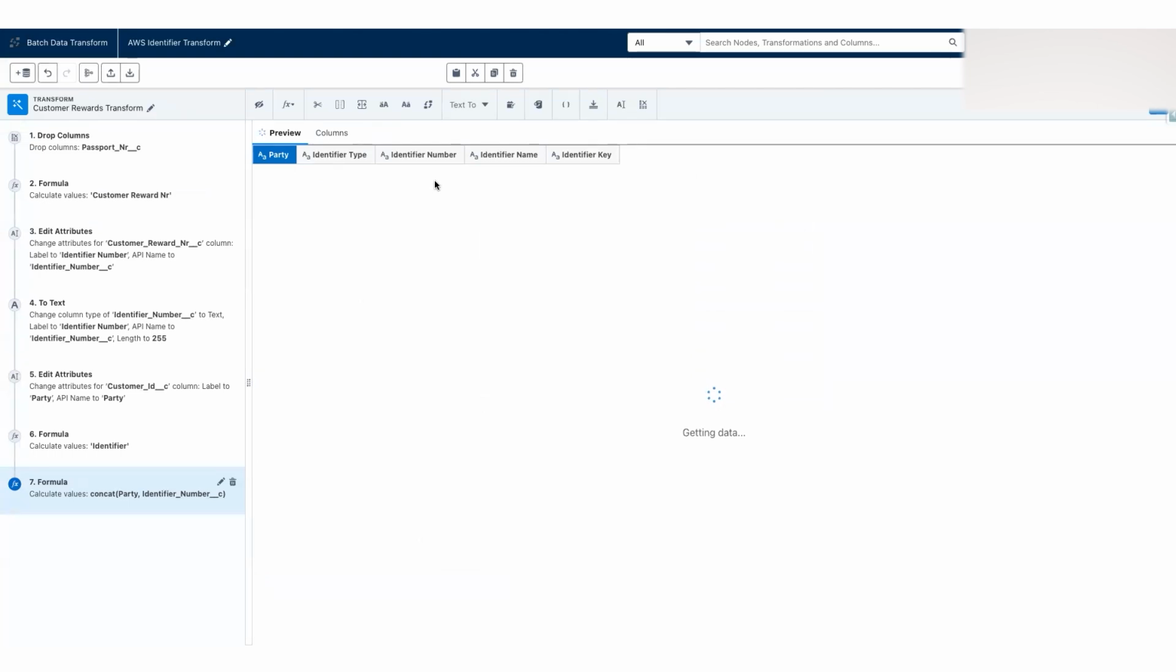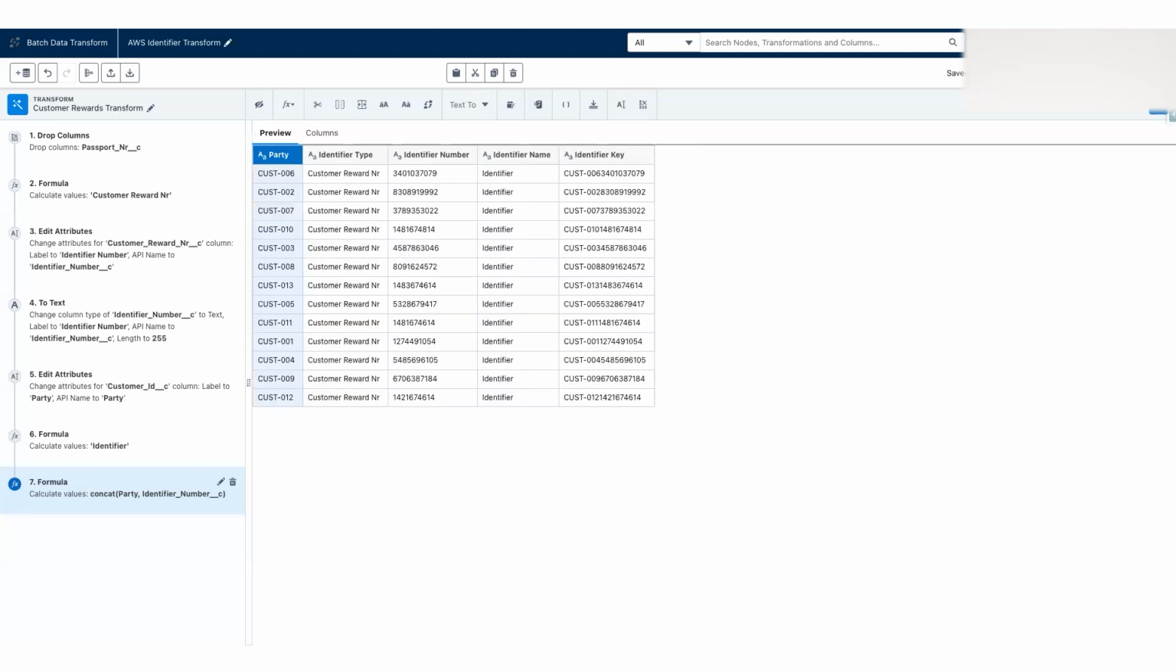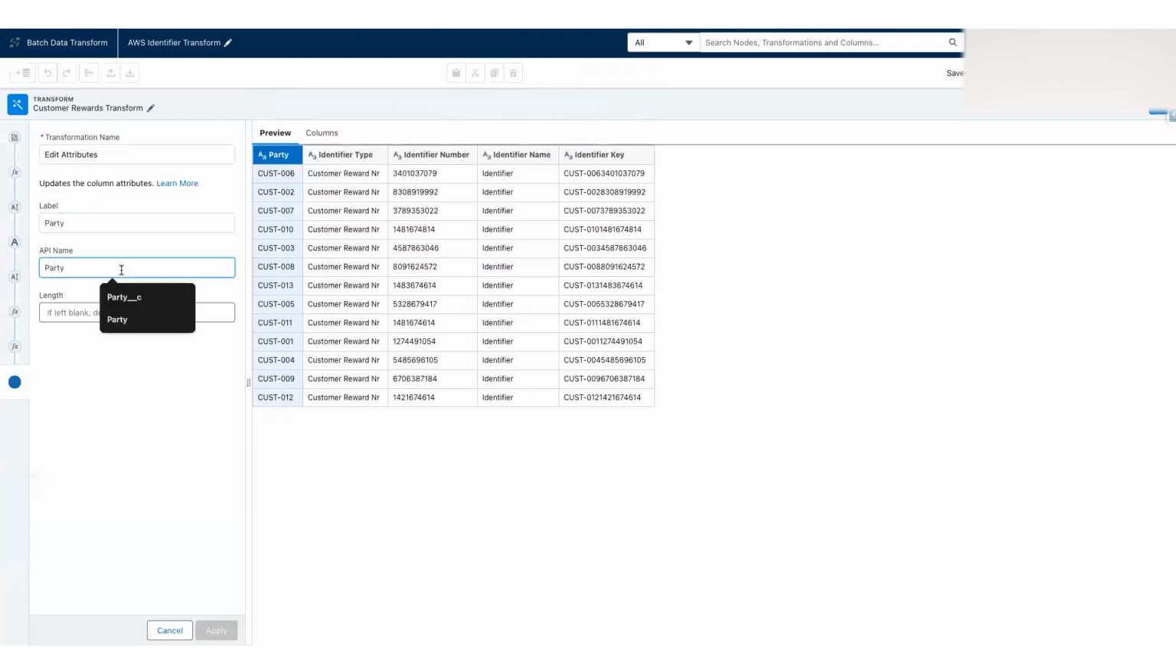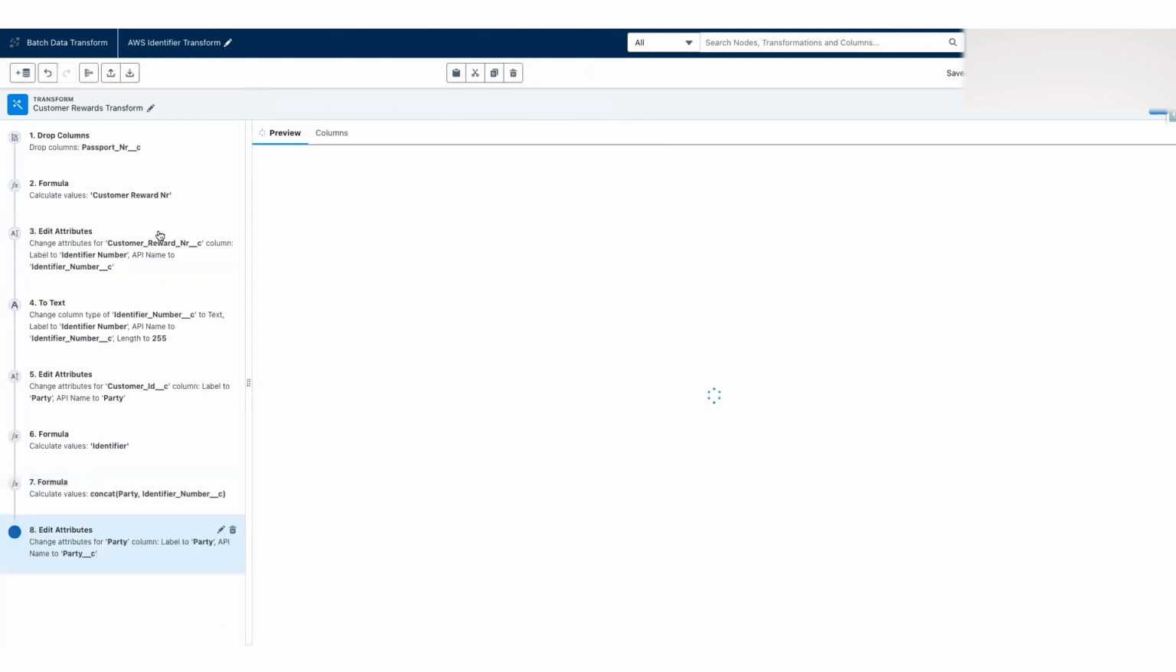Now, this is the output that we were expecting. The 5 columns for us. The API name for the party should be party. Is it not? I'll have a look. Just a second. In here, I'll click on edit attributes again. All right. The underscore C. And thank you for that.